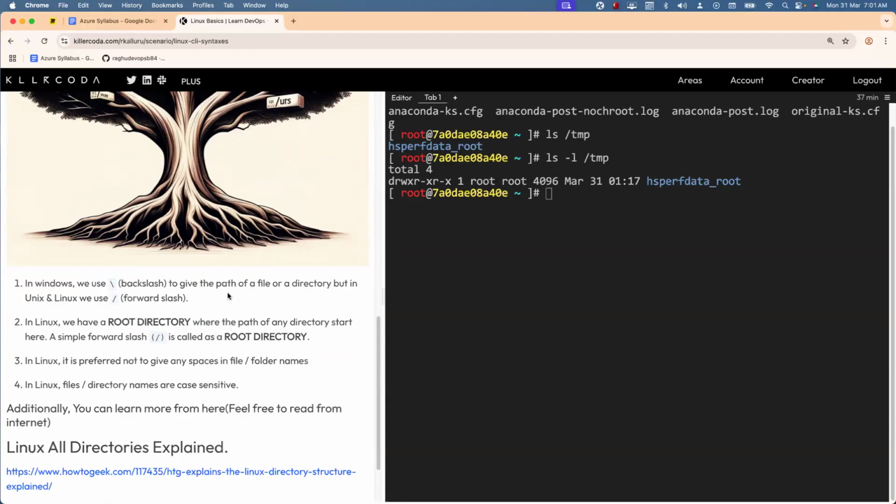In Windows, we use a backslash to give the path of a file or folder. But in Linux and Unix, we use a forward slash. In Linux, we have a root directory where the path of any directory starts. A simple slash is called the root directory. Previously we talked about the root user, ROOT. The user is different, the directory is different. You'll get used to that, so don't worry too much about it.